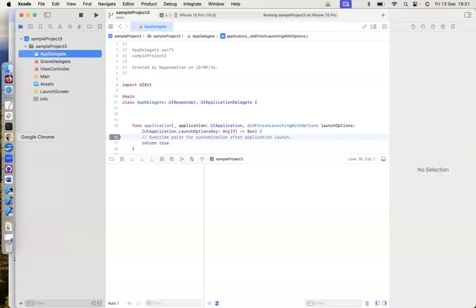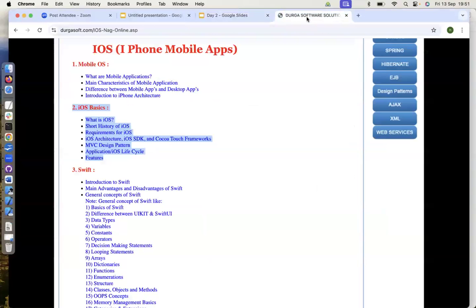Okay. So today and yesterday I covered two topics: what is the mobile OS and iOS basics. I have not explained the MVC design pattern and application life cycles. I will explain those next, but mostly I covered these three concepts.